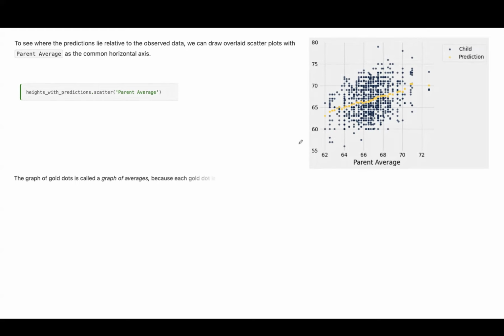So heights_with_predictions, the scatter plot looks like this. On the horizontal axis, we have the parent average height, and on the vertical axis, we have the child. The graph of gold dots is called a graph of averages because each gold dot is the center of a vertical strip like the one we drew before. Each one provides a prediction of a child's height given the parent average height.